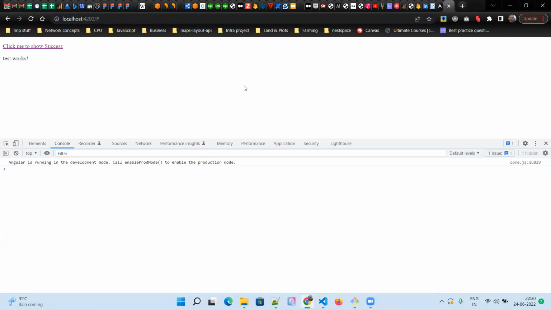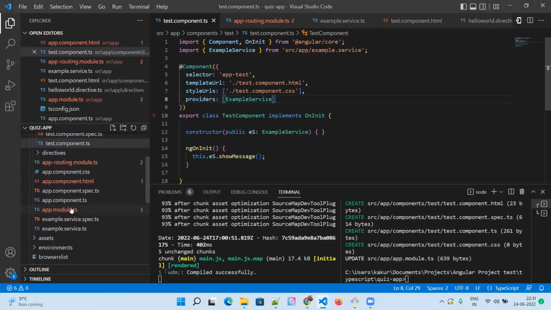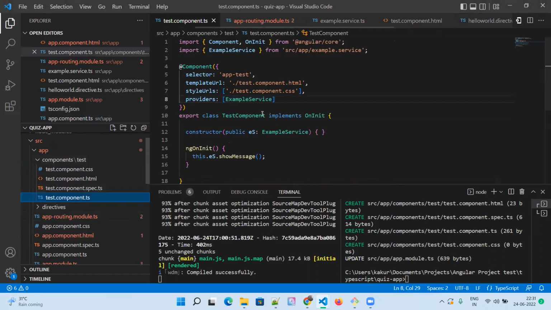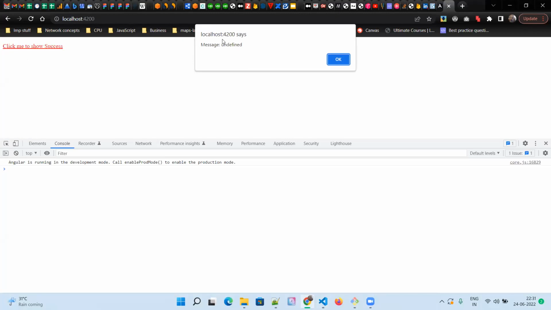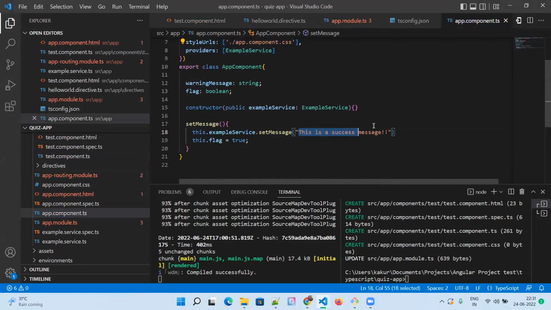See that, did you observe the difference now? I provided component level service. So here I provided in the provider section, and in test component also I provided example service. Now if you see the output, when I click on this, the message is coming as undefined. Okay, but in app component, when we click on the set message, we are setting the message.